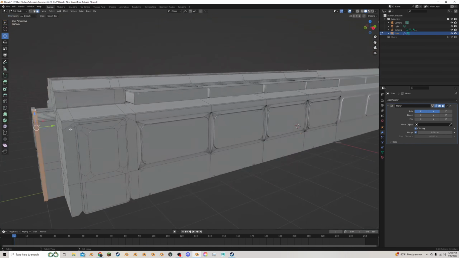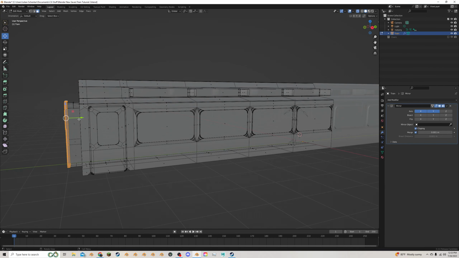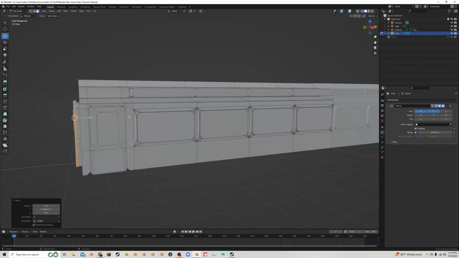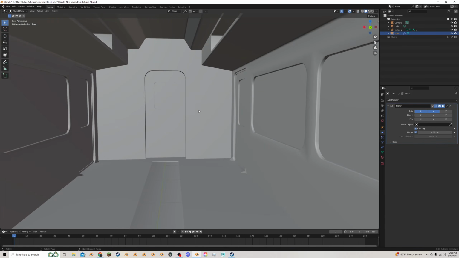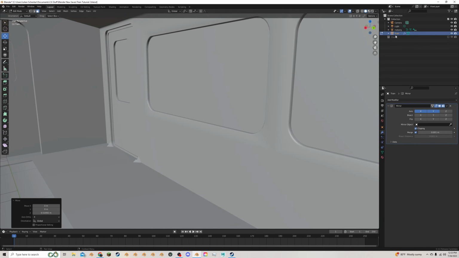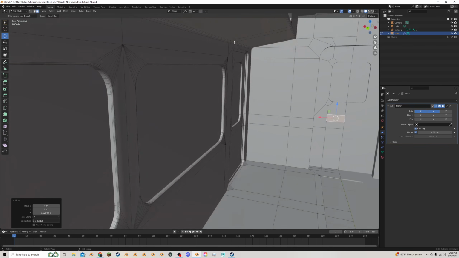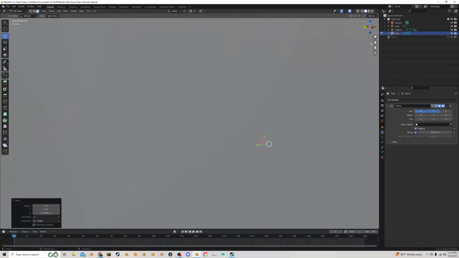Cool. I think this is a bit too extreme. Going to select all of these, rein them back just a little bit like this. That looks good. We can make kind of a little push bar here for people to push to open the door. So come on, Blender. Goodness gracious, you're gonna make me switch back to Maya. Okay.